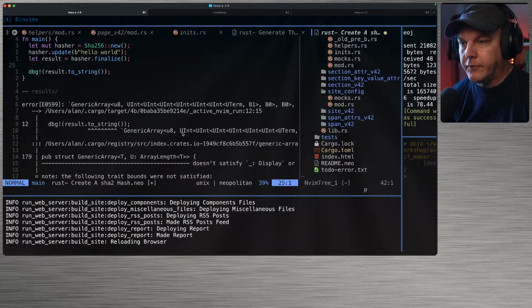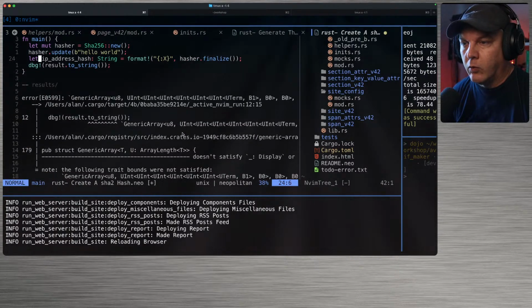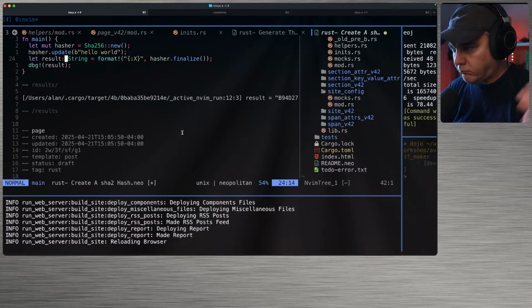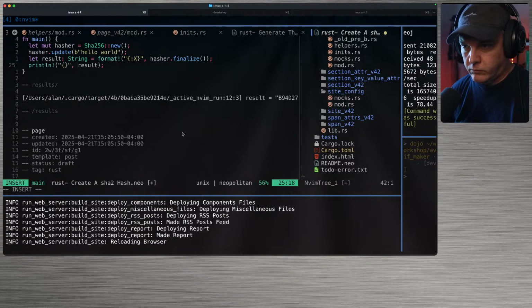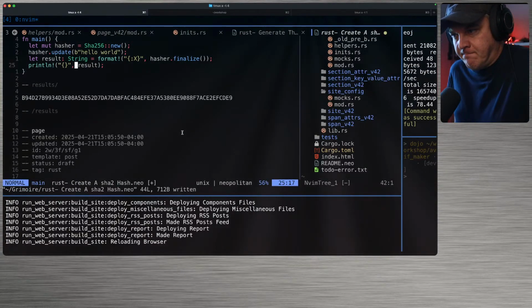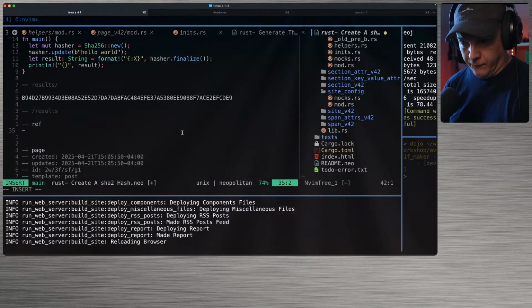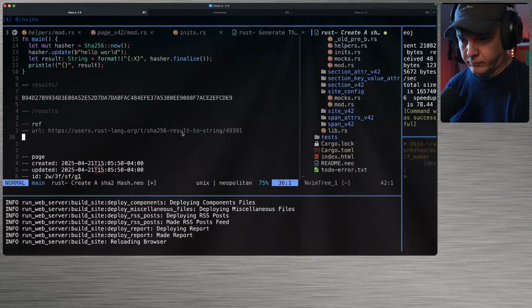So we've got finalize, which we could actually just drop in here, hasher finalize, and then we could do result string, and then we should be able to drop that. And now if I run this, there's our result. Let's do this. Println result. Go. That way you just see that. There's our hash. Ref URL. We'll pull this as a reference.